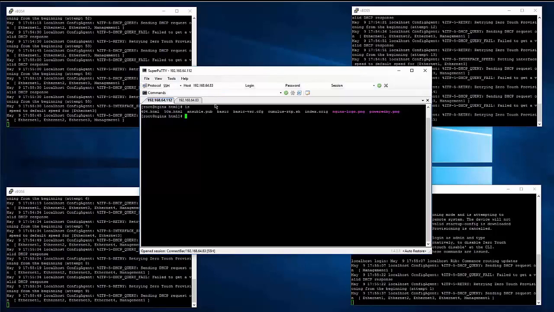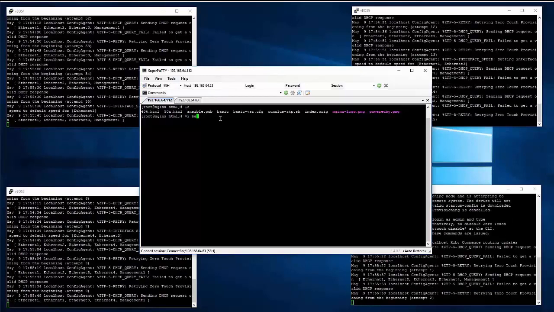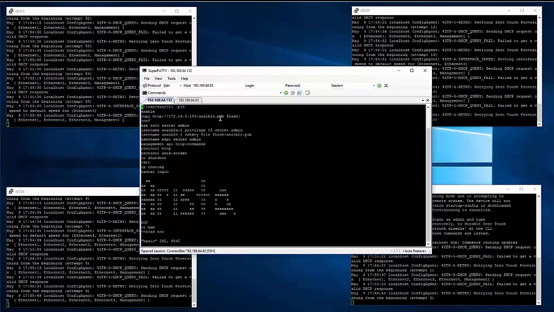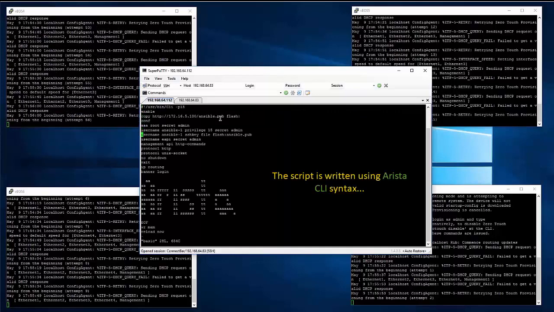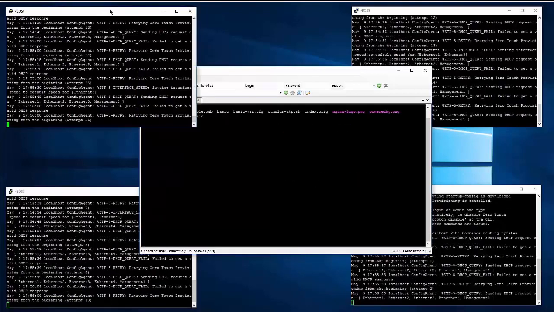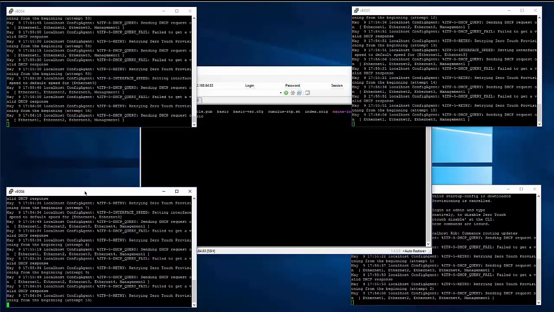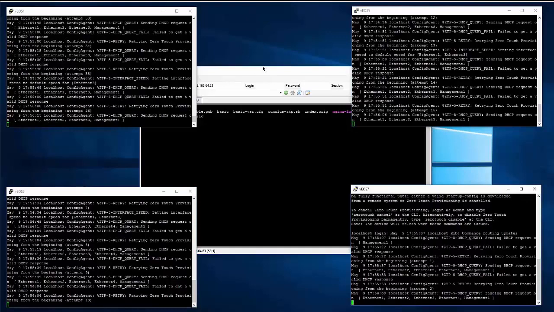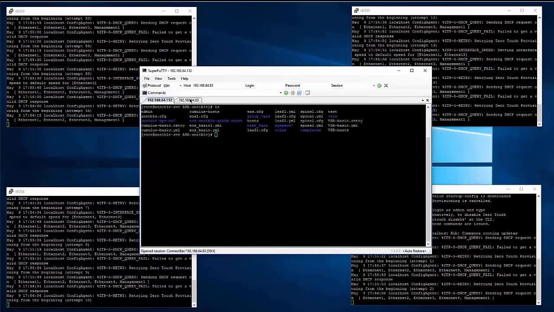Now we'll take a look at the basic script that is on the web server. And as you notice, this is all written in basic Arista CLI syntax. And notice the first line there is to copy the Ansible public key into the flash of those switches. So currently the switches are still going through the ZTP process, and hopefully they will obtain an IP address from the DHCP server.